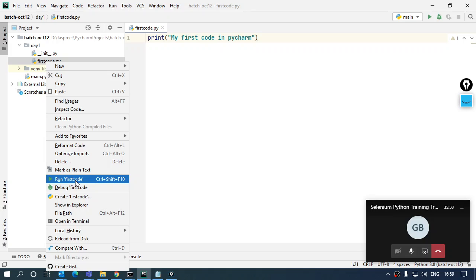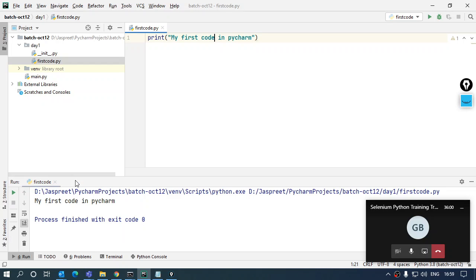Once you click on the run option, a configuration is automatically going to be created. You need not go and explicitly create a configuration. Just by clicking on it, the configuration will be made over here. You can see the name of the file that I have given, the same name is the name of the configuration over here, that is first code. You can also run the code from this button. If the configuration is made, you can run it from here.